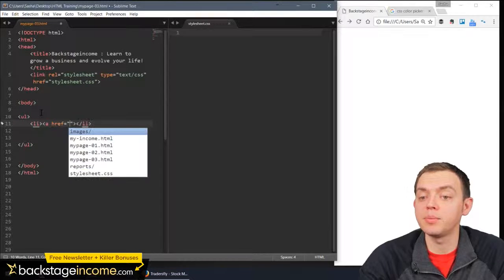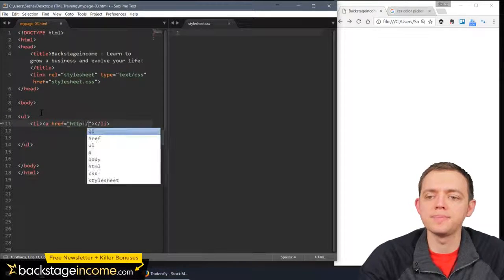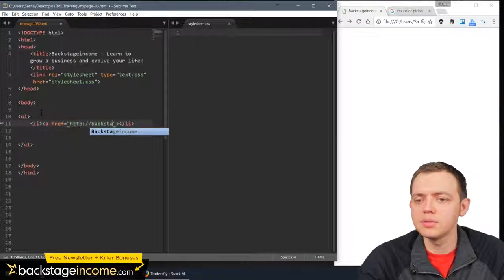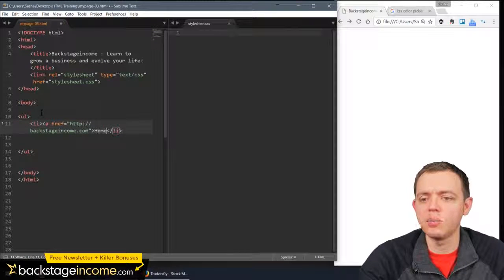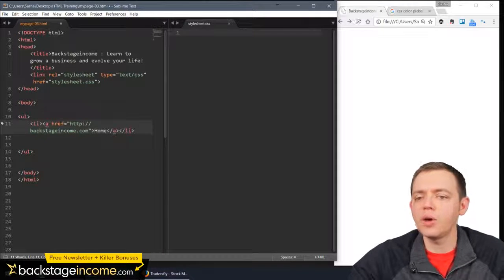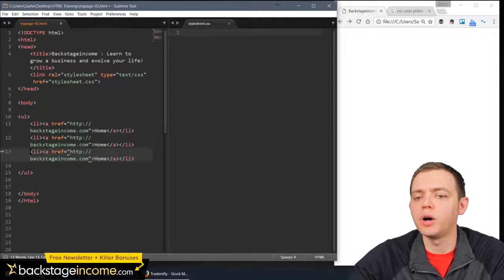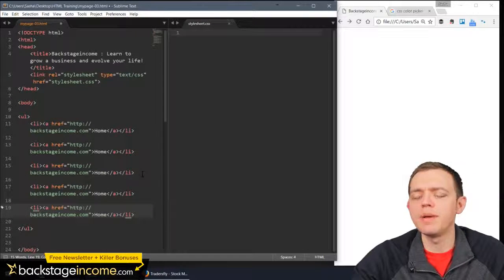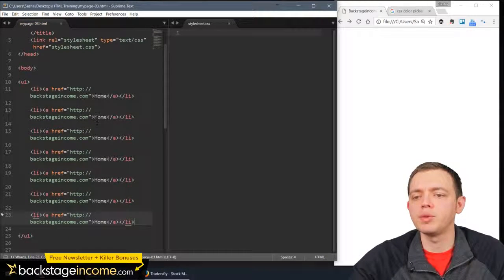I'll type in the links, and I'm just going to do, let's just say, my website right here, and we'll type in homepage, okay? Now I'll duplicate this a handful of times, so we'll have a few buttons on this vertical menu. This is good for drop downs. This is good for any kind of vertical menu on the left or right side. So if you want to set that up, you could do it like that.